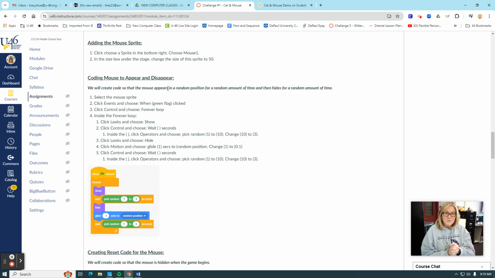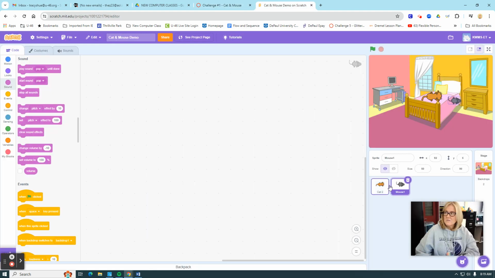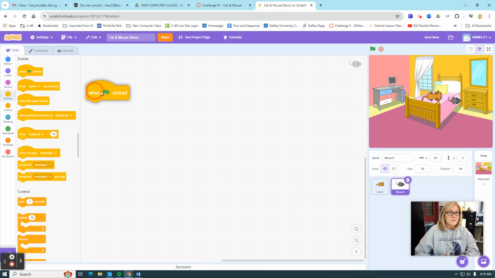The third thing we want to do is when it hides, we want it to hide for a random amount of time too, just to get rid of all the predictability. So we're going to create code for that to happen, okay? So make sure your mouse sprite is selected. So click on the mouse below the stage. Every thread starts with an event. So let's say when green flag is clicked.